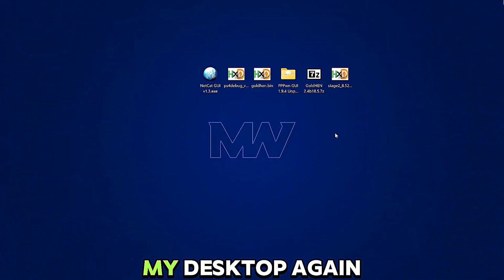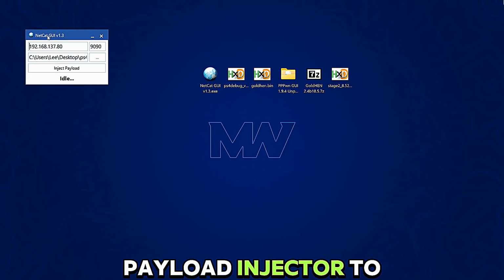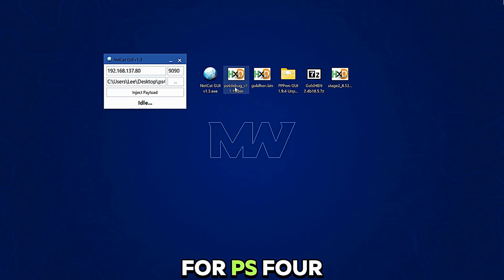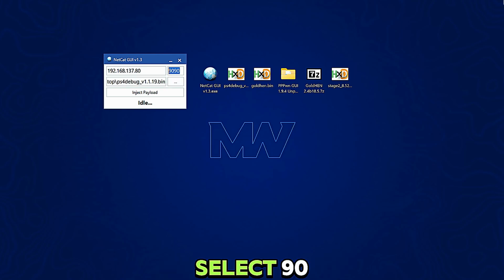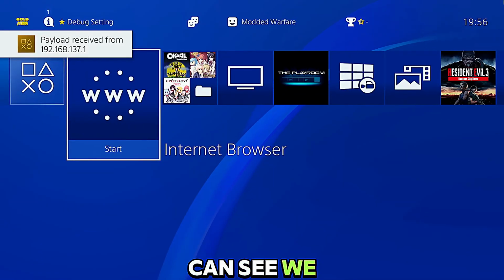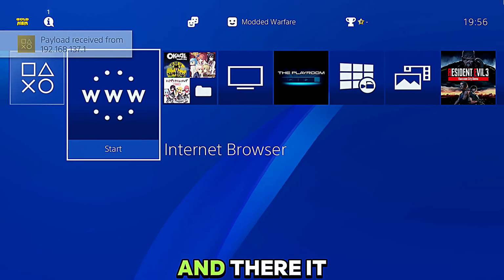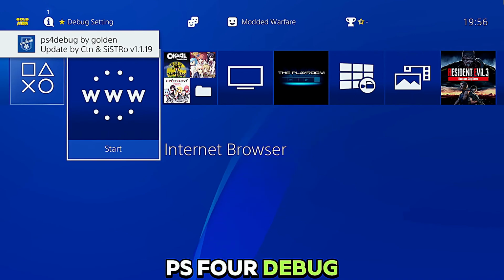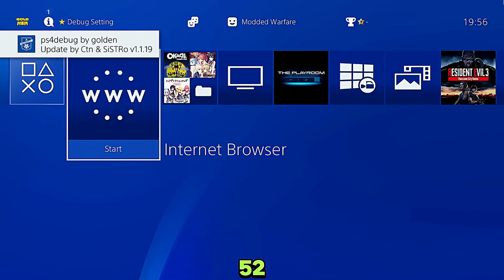Now, if I switch over to my desktop again, I'll use a payload injector to inject the payload for PS4debug. I'll just drag it in here and then simply select 9090 as the port number, and then of course the PS4's IP address, and inject the payload. And as you can see, we get payload received, and there it is. PS4debug is now running on 8.52.